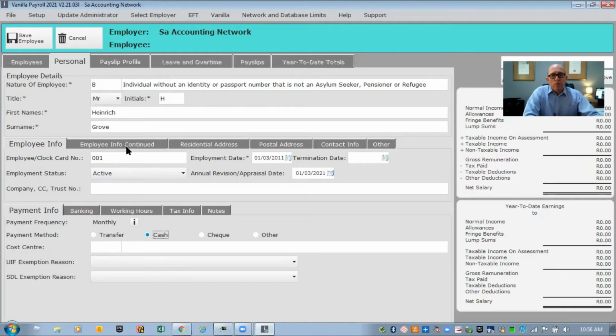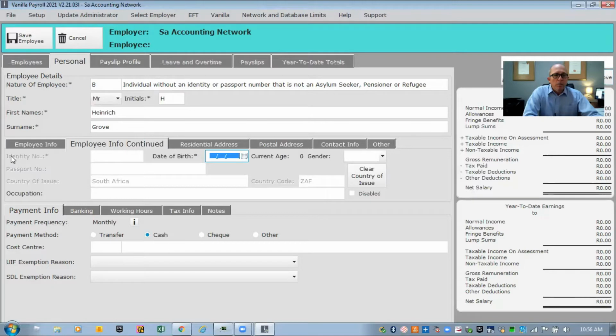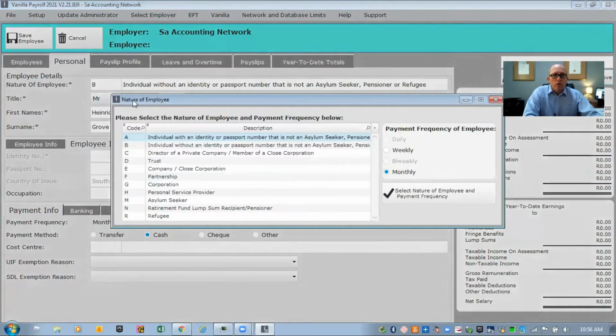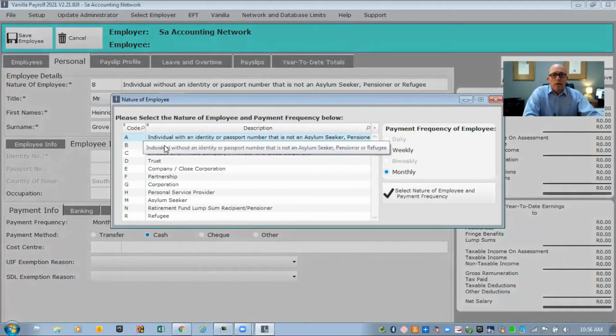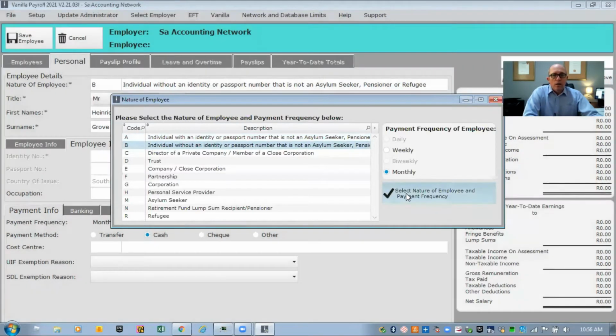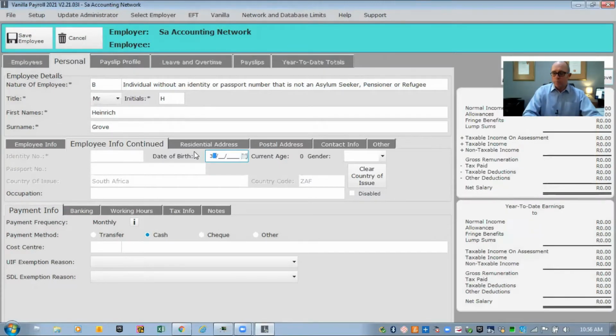The second tab at the top says employee information continued. At the moment this little block is grayed out, which is identity number, because remember the option we chose at the top, we said an individual without an identity number, where under normal circumstances you would choose an individual with identity number. So over here you have to put in the date of birth for that person. If he hasn't got an ID number, you can see it actually works out the age of that person over there. And then you can see the gender. You need to tell it whether it's a male or female.